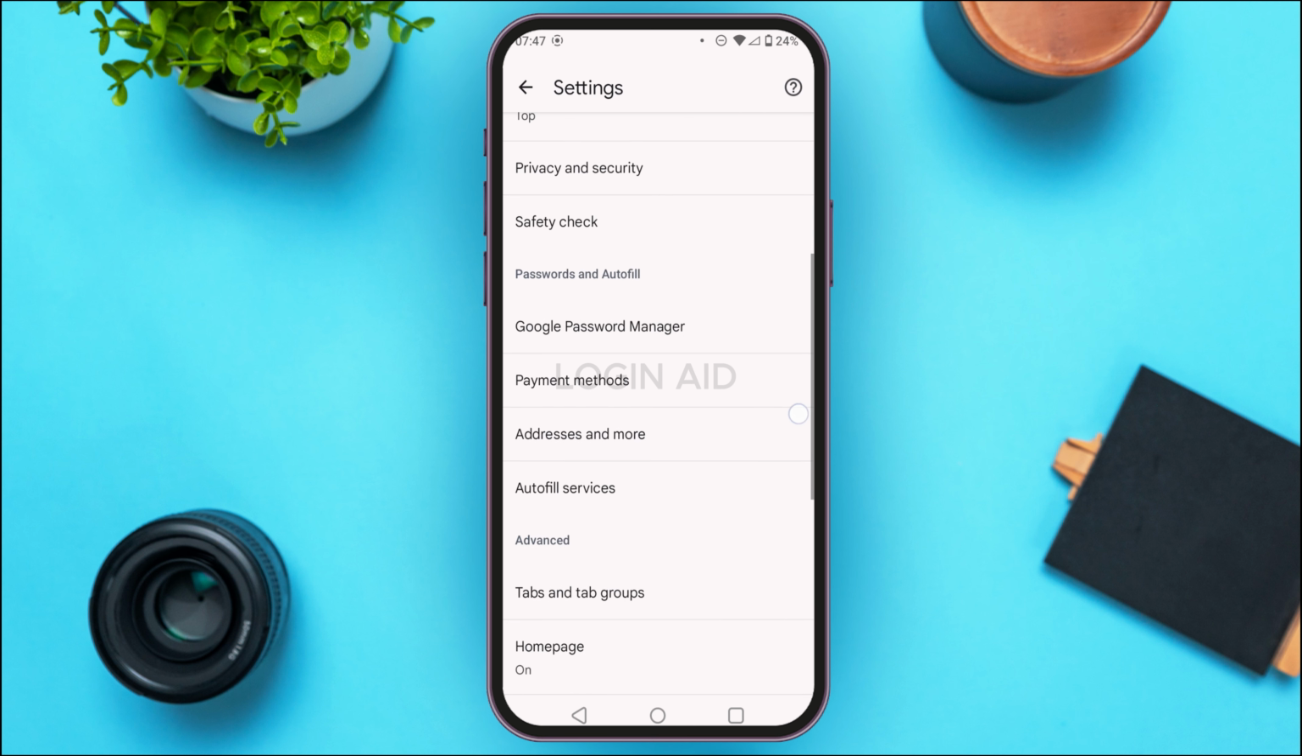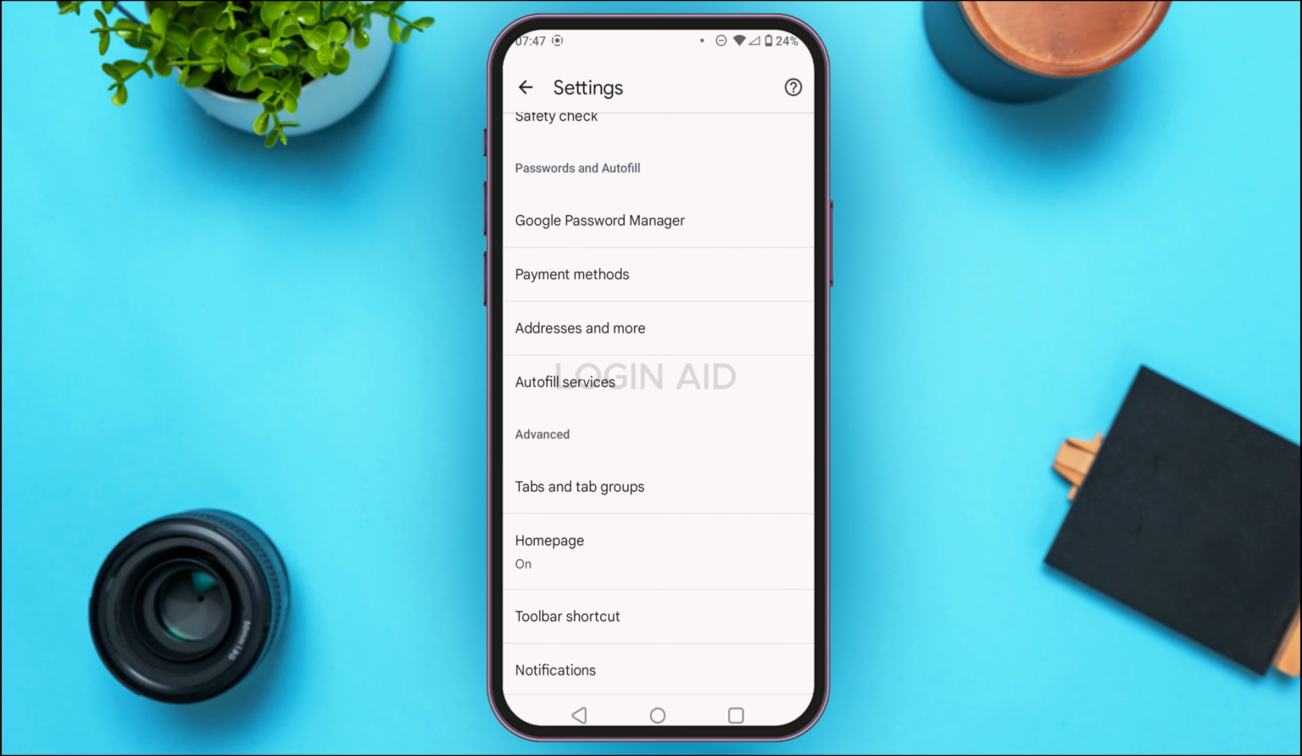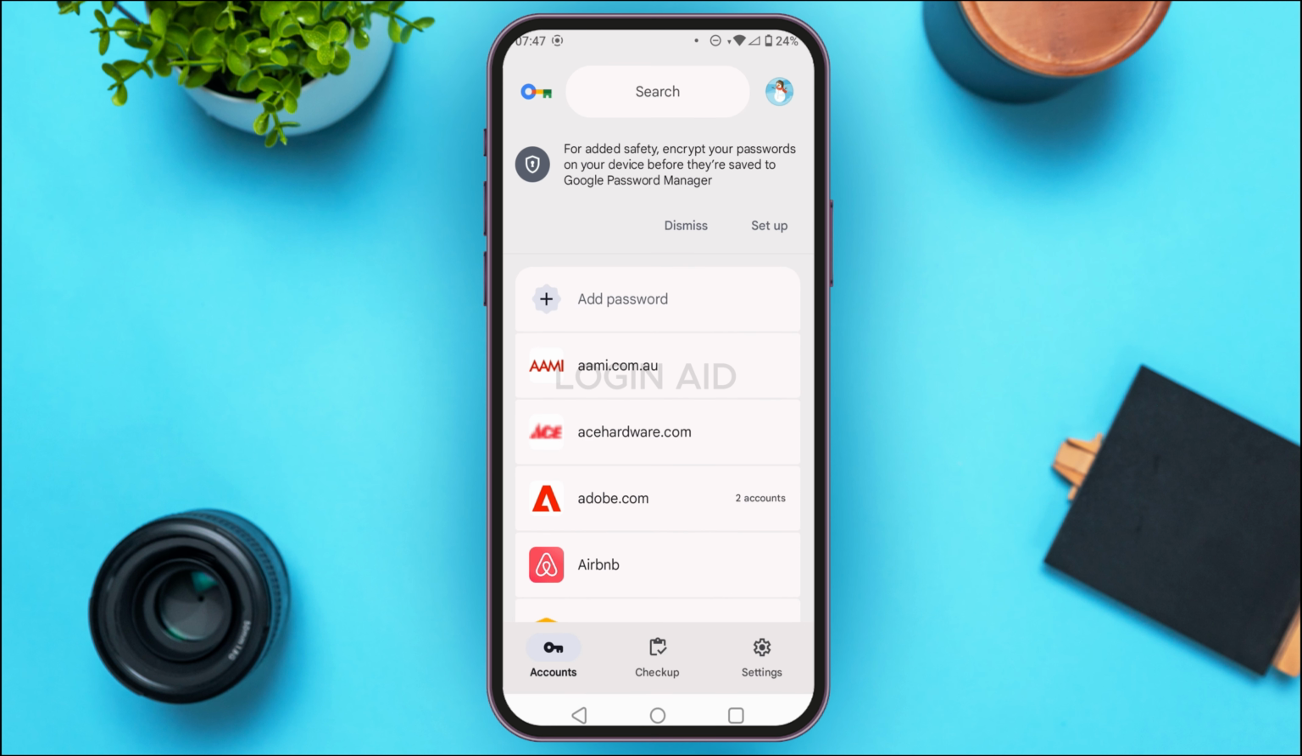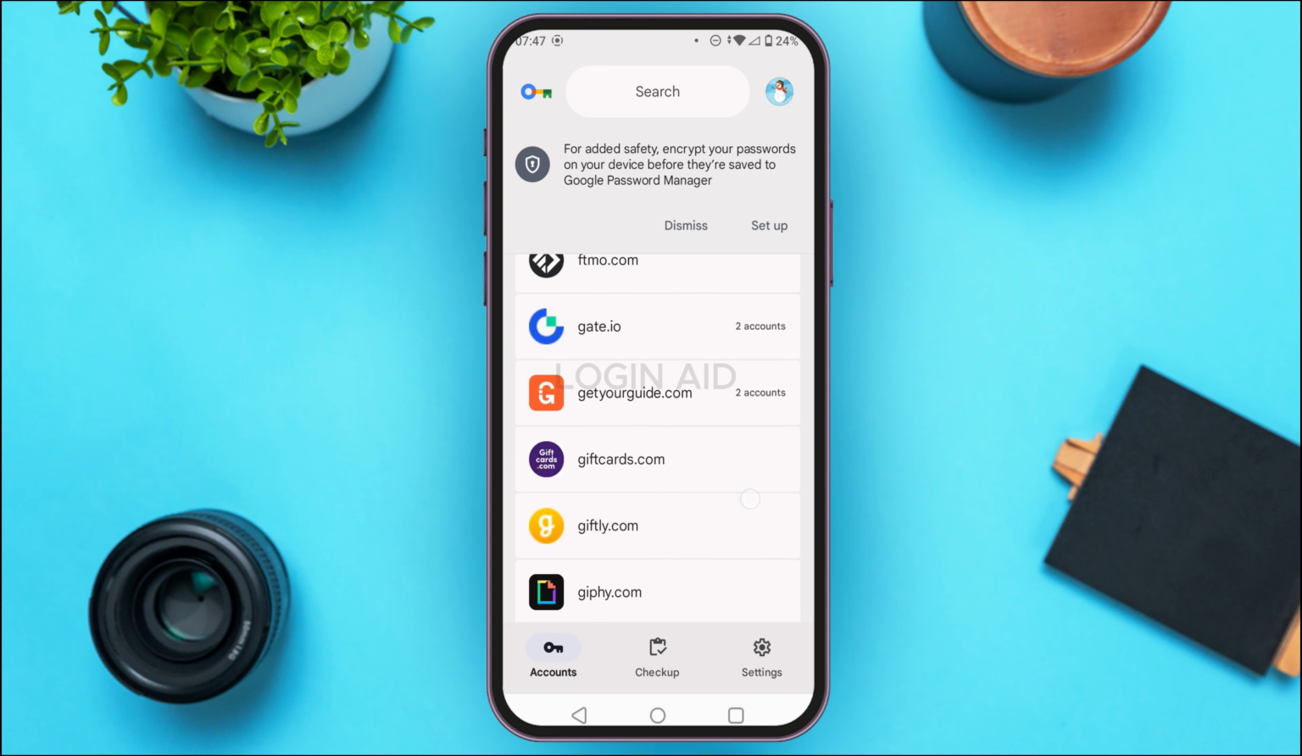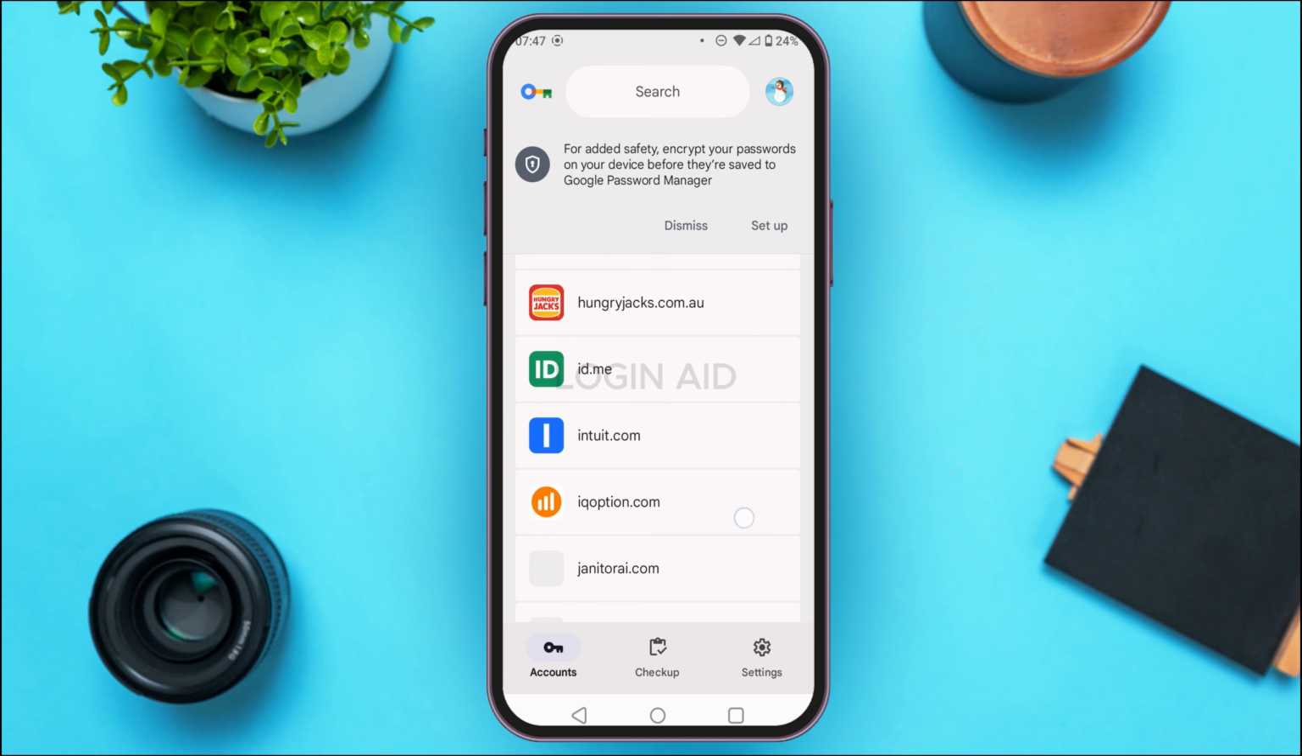Over here you'll be able to find this section for passwords and autofill. Tap on this option Google Password Manager that you can see on the screen. Now from here you'll be able to manage the passwords. Over here you'll be able to see all of your saved passwords.